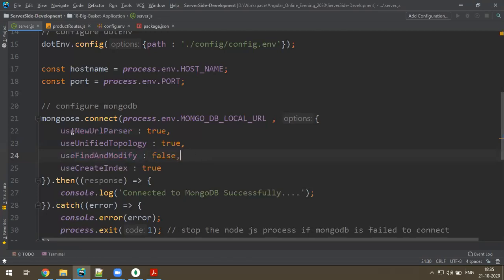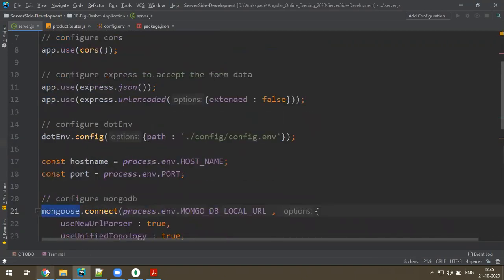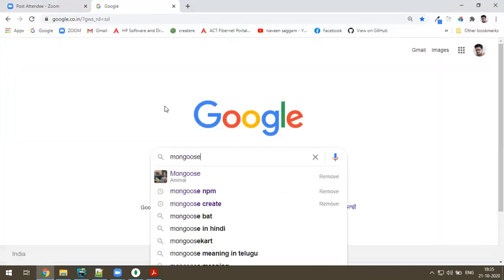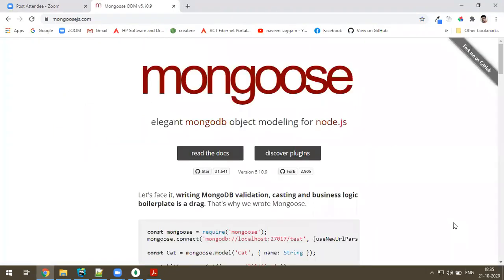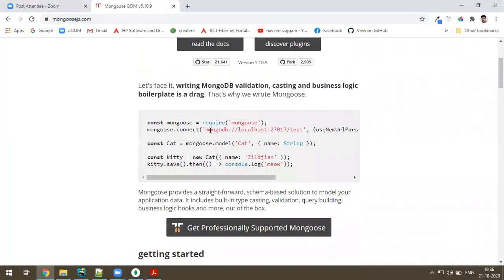And how you got this information is, go to the official documentation of Mongoose. I'll show you the official documentation of Mongoose. Go to mongoosejs.com. When you go there, yeah, this is the official website. Deprecation means outdated. Mongoose, the elegant data modeling for Node.js. Yeah, here you can connect.